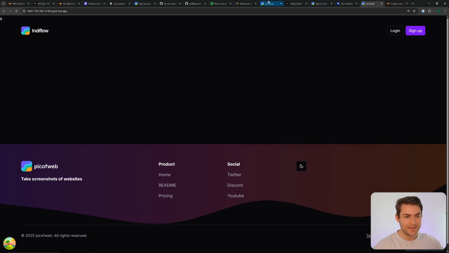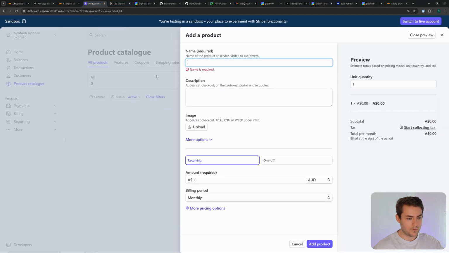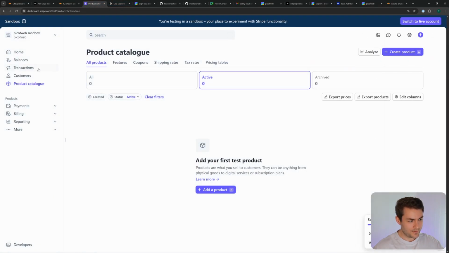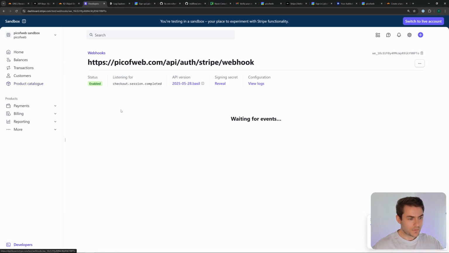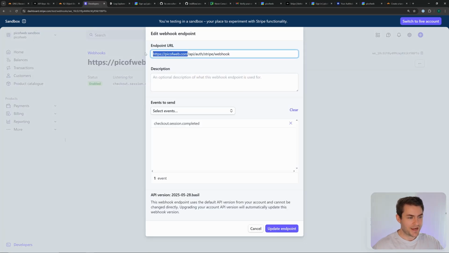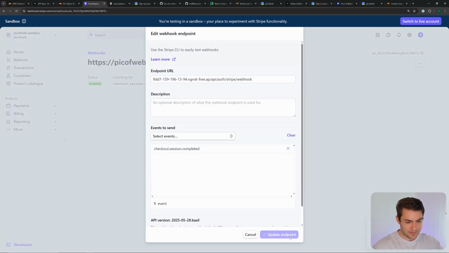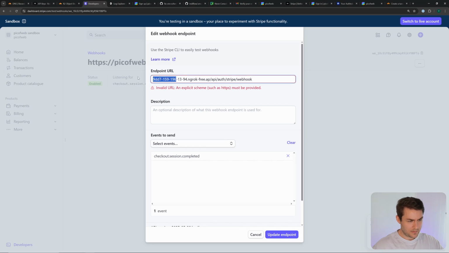Let's put this inside of our webhook before we create the product. We'll come back over to developers. We'll come back over to webhooks. We're going to go into this webhook and we're going to update the details. I'm going to change the domain name here with the HTTPS.